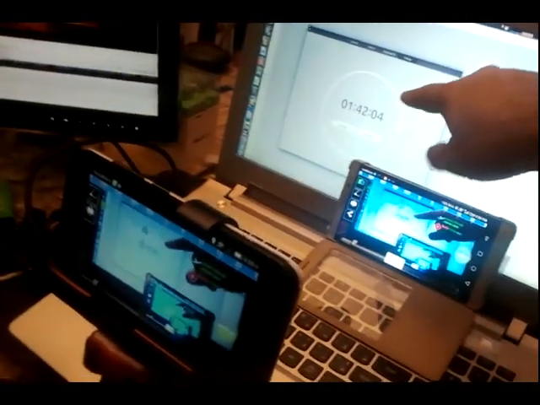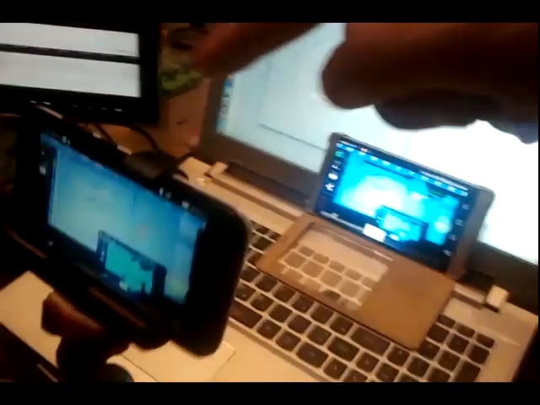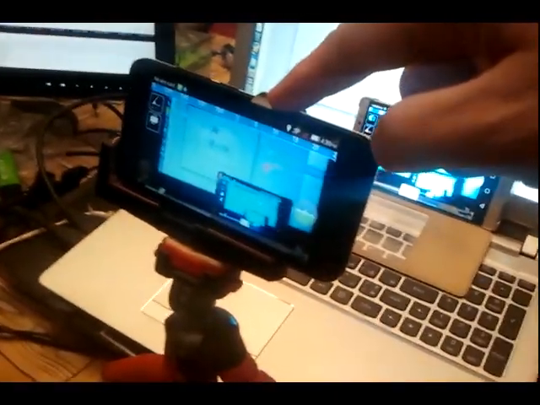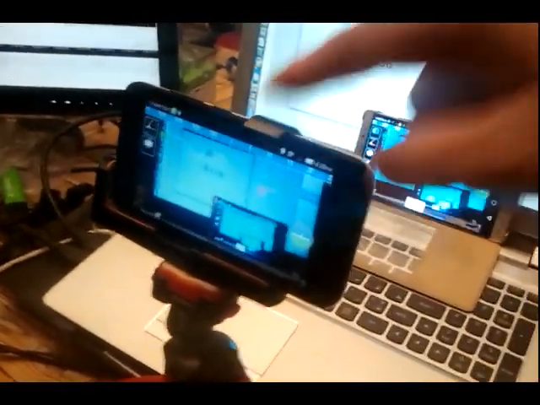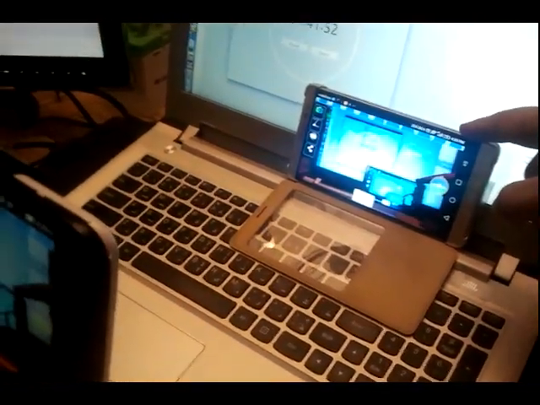So the sequence now is that this is the actual reality. It is captured here using Andruav drone mode, and it is transmitted here to the Andruav ground station to be viewed by the pilot.